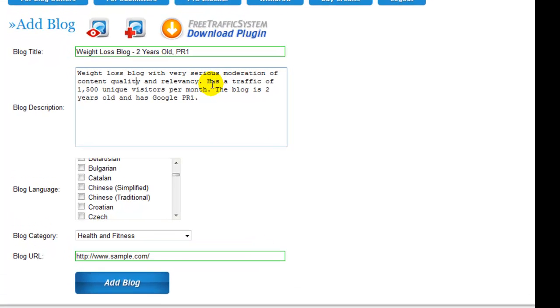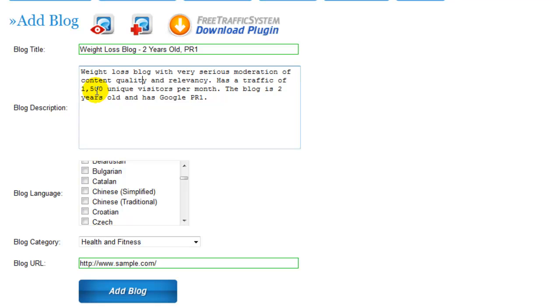Also, I pointed out that this blog has a traffic of 1500 unique visitors per month. It means 1500 people in the niche of weight loss are visiting my blog, and this is already great for potential submitters to know, because if, let's say, they have submitted an article or any other content unit to your blog and you approved it, they have chances to get a portion of this traffic as well. Their publications will be read by people, their links will be clicked. So if you have traffic on your blog, please make sure to point it out, because it nicely advertises your blog to the submitters.